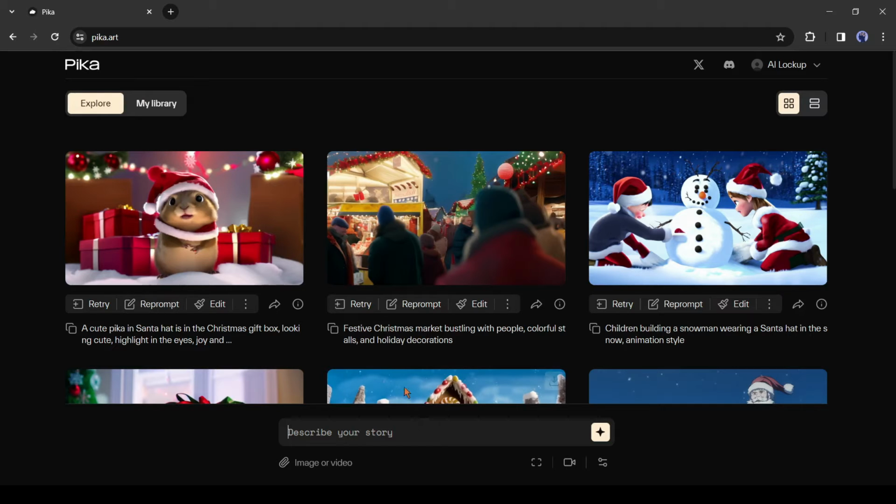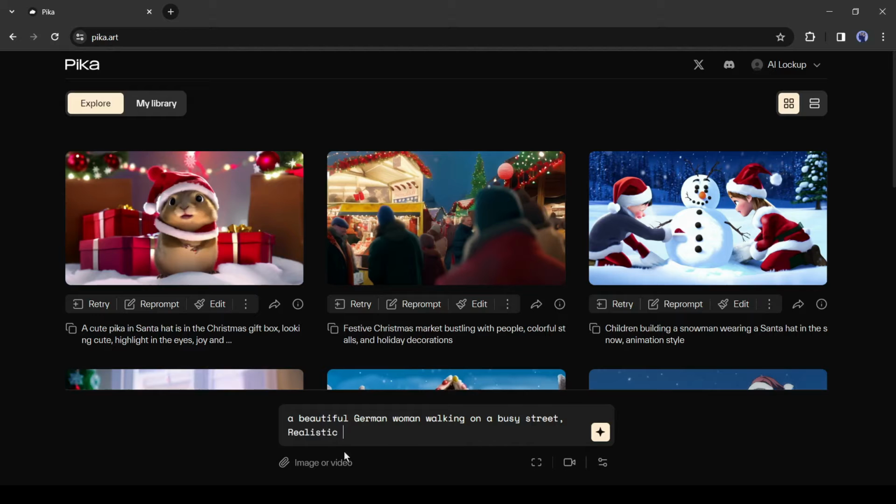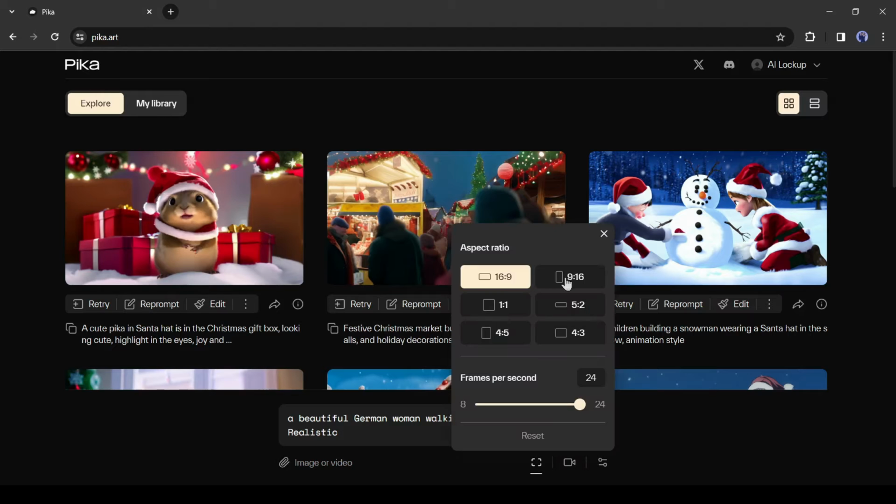To do this, we have to enter the text prompt in this prompt box. For example, I am entering a beautiful German woman walking on a busy street. After entering, you can add a reference image or video by clicking on here. After that, this is the video option. Here you can select the aspect ratio. You can generate videos in 6 aspect ratios, which are the mostly used aspect ratio sizes. Select one of them.